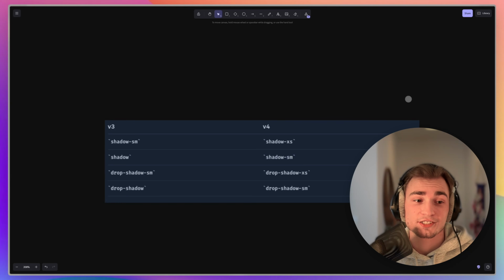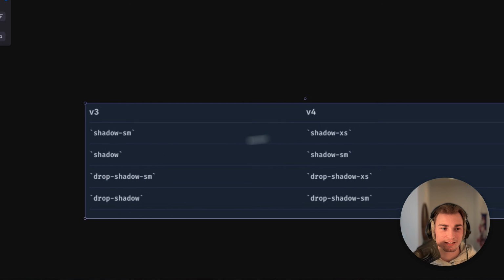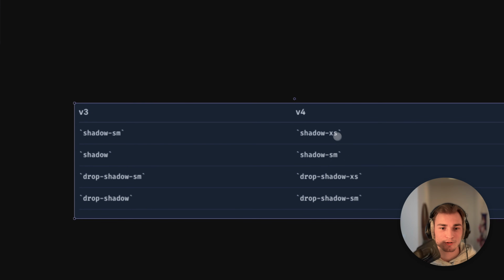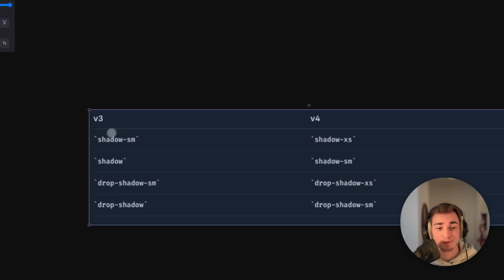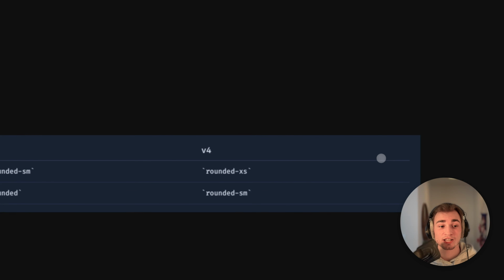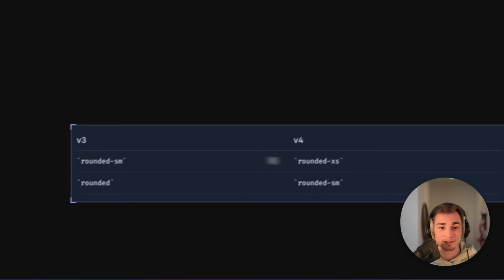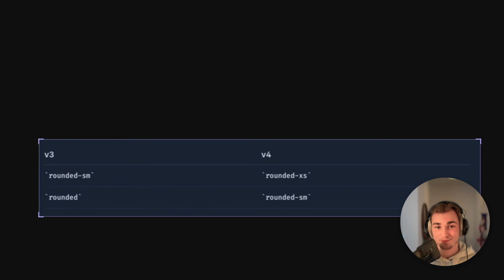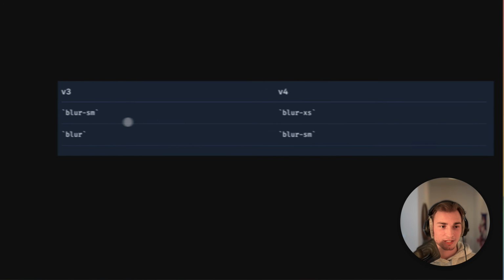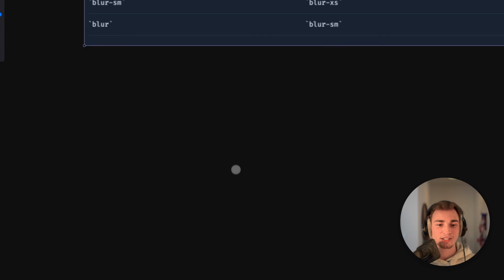And yeah, the first change is some shadow behavior. The default shadow is now not existent anymore. It's just normally shadow-sm right now, and the shadow-sm from before goes now to shadow-xs, so maybe your shadows behave a little bit differently. Then we have some changes with the border radius. So rounded is now rounded-sm, and rounded-sm is now rounded-xs, so kind of the same changes as with the shadows. And then we have the blur, which is similar, like blur-sm is now blur-xs, so they really just changed the measuring a little bit here.